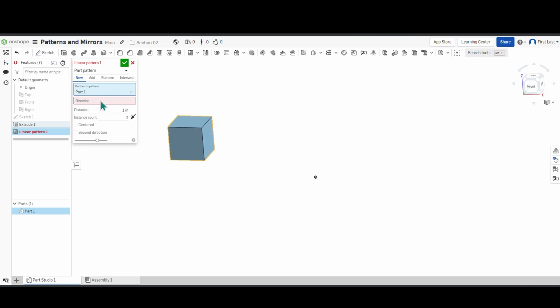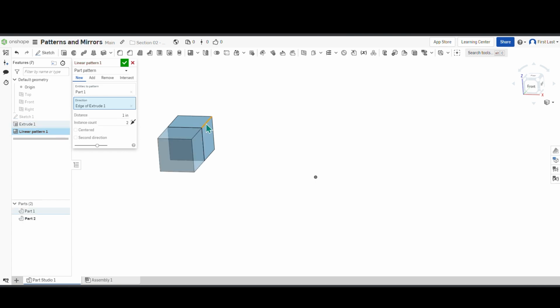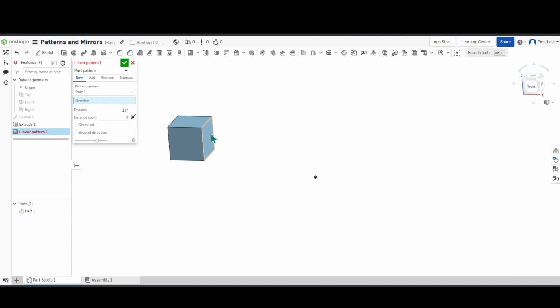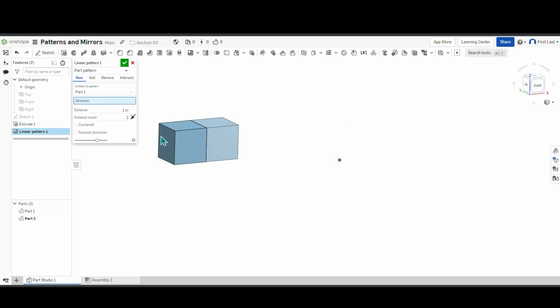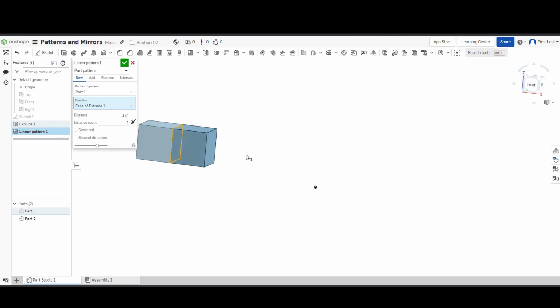To select the direction, you want to make sure the direction box is highlighted blue so that it's selected, and then you can choose either an edge or a face of your cube or whatever. So let's just choose the left side or right side. If you choose the right side, your pattern starts to go on the right. If you choose the left side, it does the same thing but just on the left.